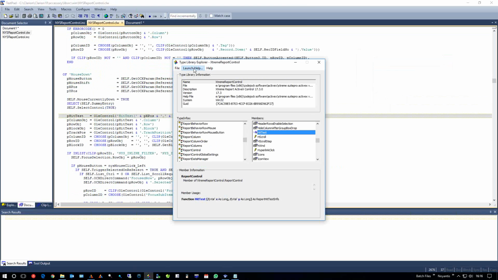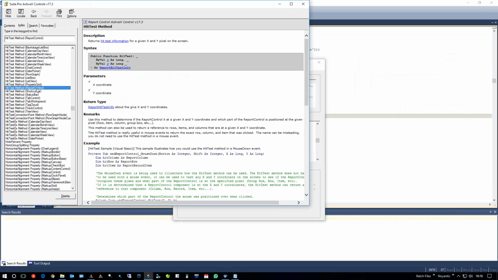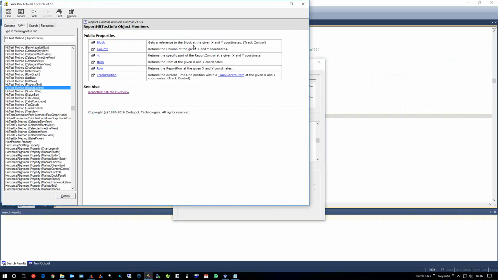Because you can get this in a few of the controls as well. So from this point of view, the report control, technically you could click anywhere you like. So it will bring you back an info object, which will explain what it is you've actually pressed. So if you look here, you can see you've pressed a block, you've pressed a column. What's the HT? Return to specific part of the report control.